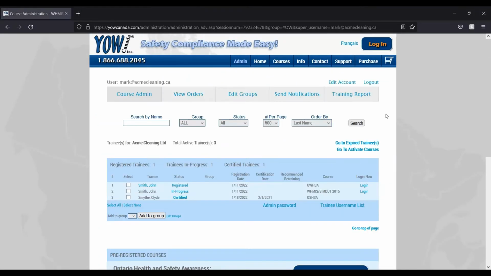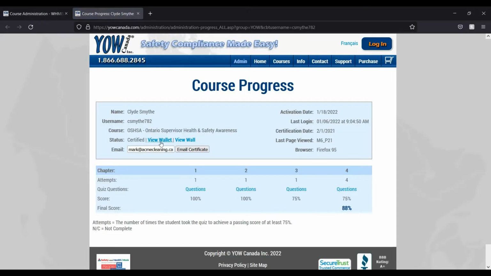The third status associated to learners is certified. This means that the learner has successfully completed their training. Course administrators can click on their certified status to view, print, email, and/or download the learner's certificate. As the administrator, you also receive a copy of the certificate automatically by email. This will be attached as a PDF and will include their wallet certificates as well as a wall certificate.